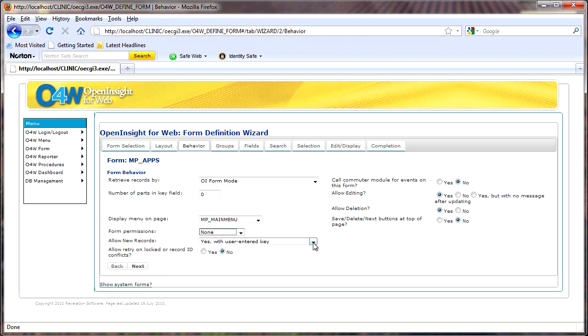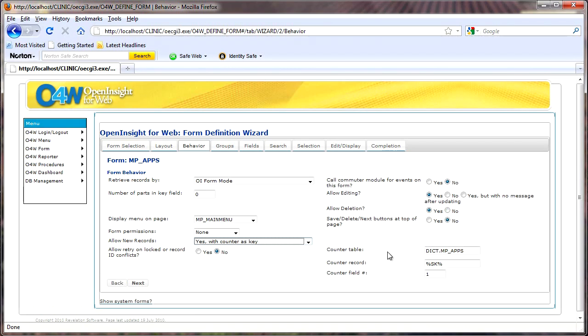I've just got the default and I don't really want to set any permissions, but I could if I want to. And yes, we will allow the user to create new records, but we're going to use the counter as key, and O4W goes away and populates these 3 new controls that have appeared to show that the counter table is the MP apps dictionary, the counter record is %SK%, and the counter field is 1. That should all be very familiar to us from the desktop development.